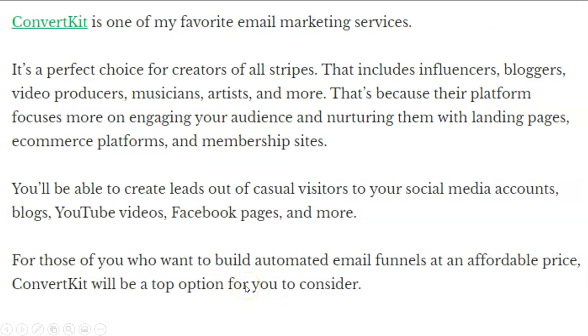Now it's quite popular among lots of people. Okay, so you see a lot of online influencers and bloggers use this platform. It comes with the standard landing pages and e-commerce. You can integrate with e-commerce and membership sites. You're able to create leads for customers from Facebook pages and all that stuff. You can build your automated email funnels at good prices. Okay, so it's quite a good option, and the service is very user friendly as well.